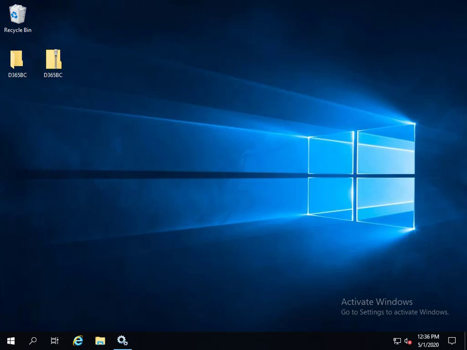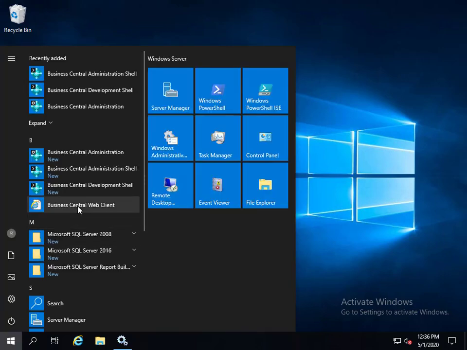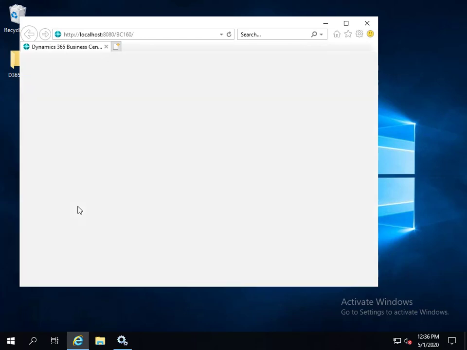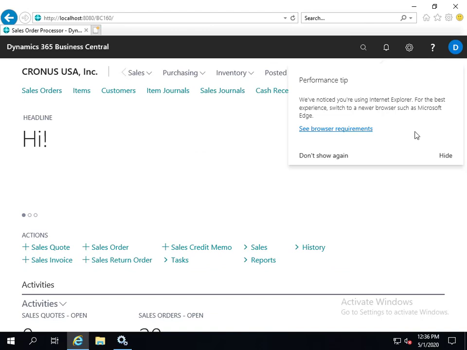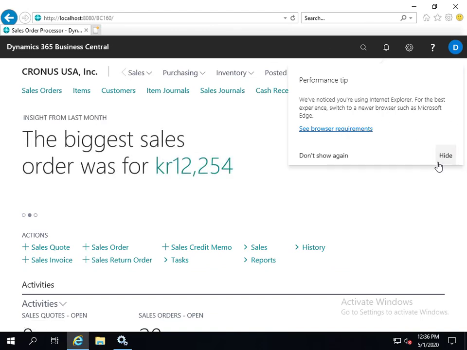Once the installation completes, you may want to give the system a few minutes. There are a couple of services that install that have to start. We'll look at those in just a second. Once you've given it a second, then you can click on the Business Central web client, which is the only available client in versions after the spring 2019 release, and it will come up in a web browser. I'm using Internet Explorer because it's what 2019 installs. The performance tip that comes up says don't use Internet Explorer, you'll get better performance on other browsers.